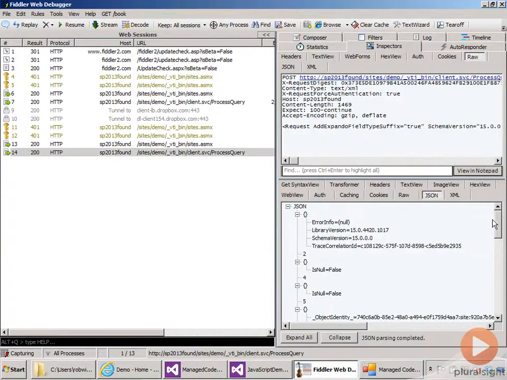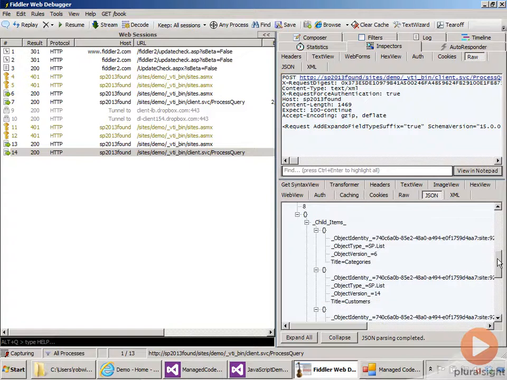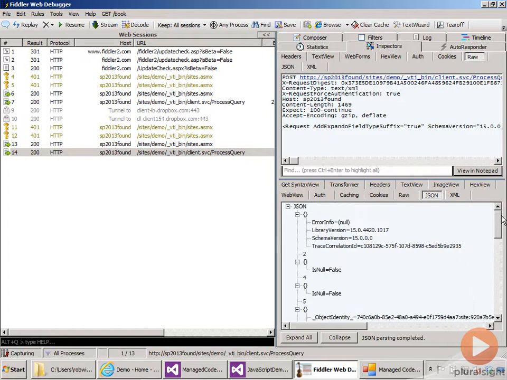So if we take a look at the JSON objects coming back, we can see for our SP web, we're just getting the title and description. We also get the object identity and the object type. That comes for every single object. And then down here for our collection, we can see we get just the title. So pretty significant savings in terms of the network traffic.